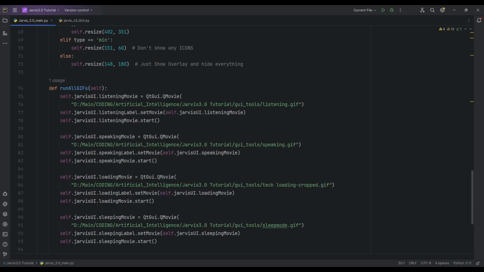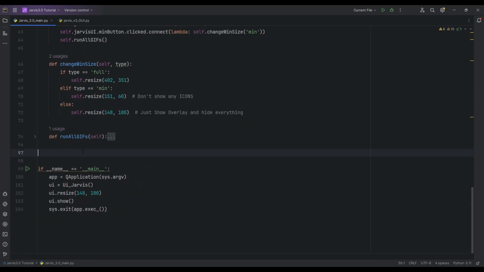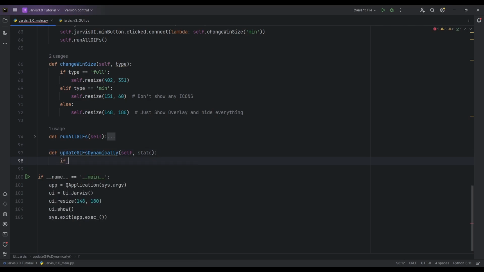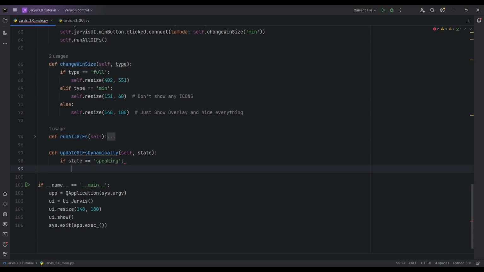Guys, it is very simple to update those UIs dynamically. We'll minimize this one, and under it, let's create a method called update. Let's pass a state variable here. Let's type if state is equal to, let's say, speaking. When our Jarvis is speaking, we need to display the speaking label on top and hide every other label.